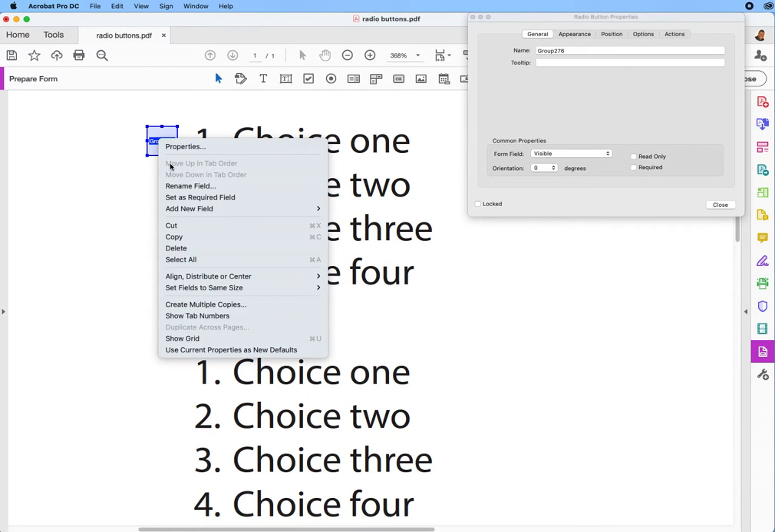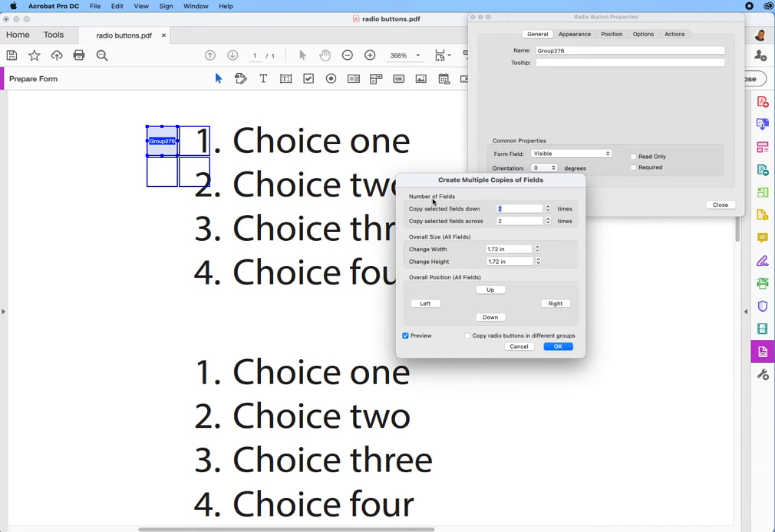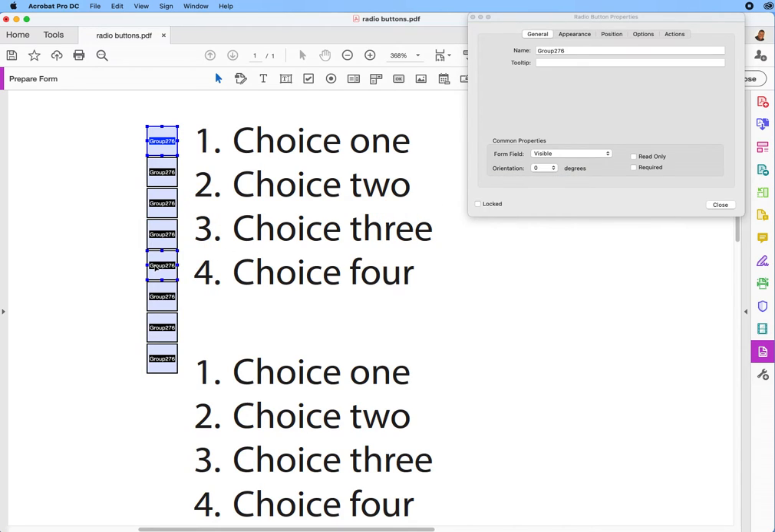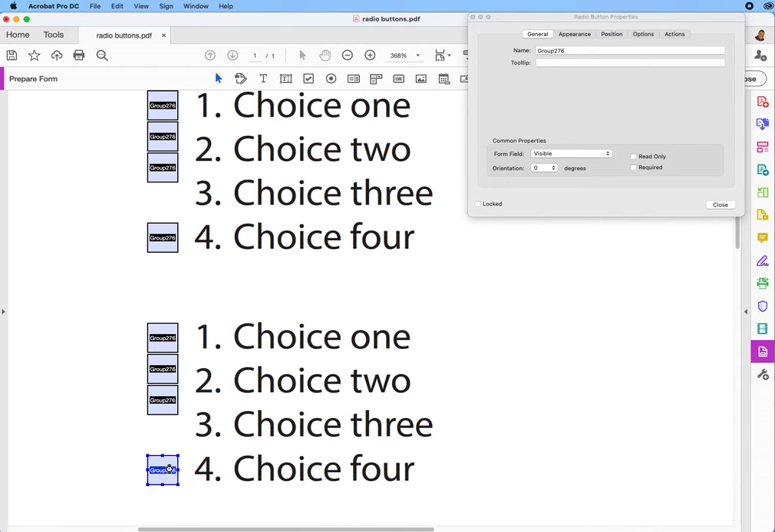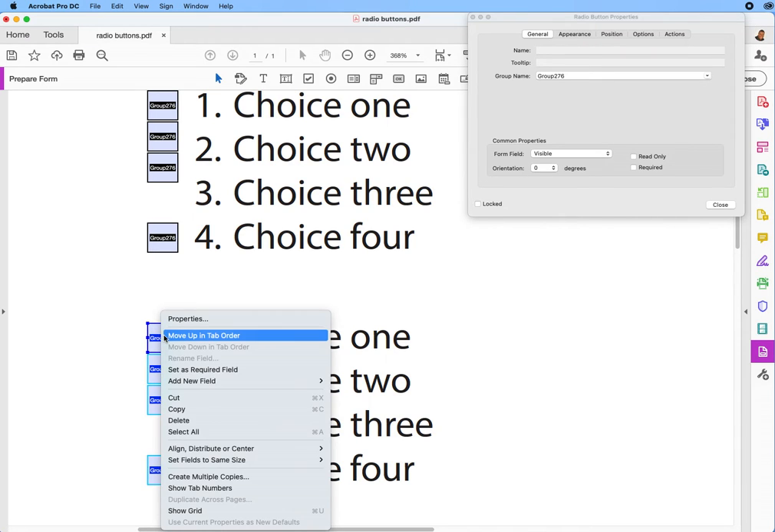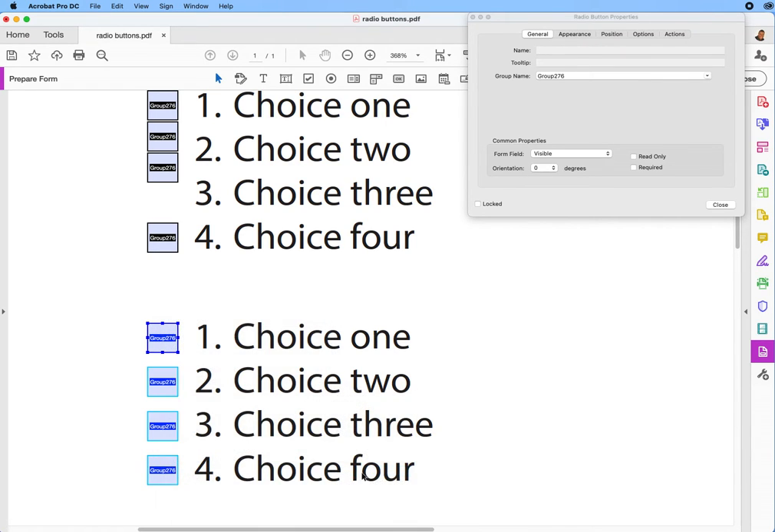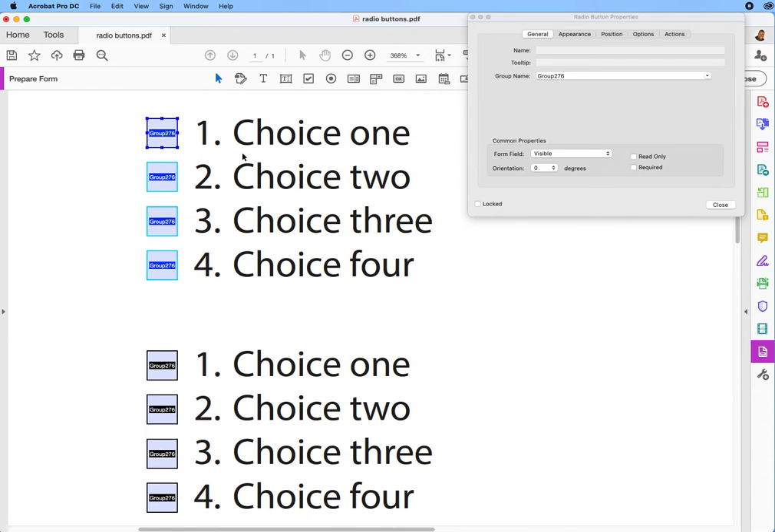So when I come over here, I'll say create multiple copies, and then I'll say 8 down and 1 across. All right, so I'll take these 4 here, and I'll just move them down to here. Okay, and then let's say, for example, I'll space this out here, and then I'll move this over here, space this out, and I'll use that distribute vertical option just to space them out vertically. Okay, so now, as you can see, the group number on all of these, they're the same.